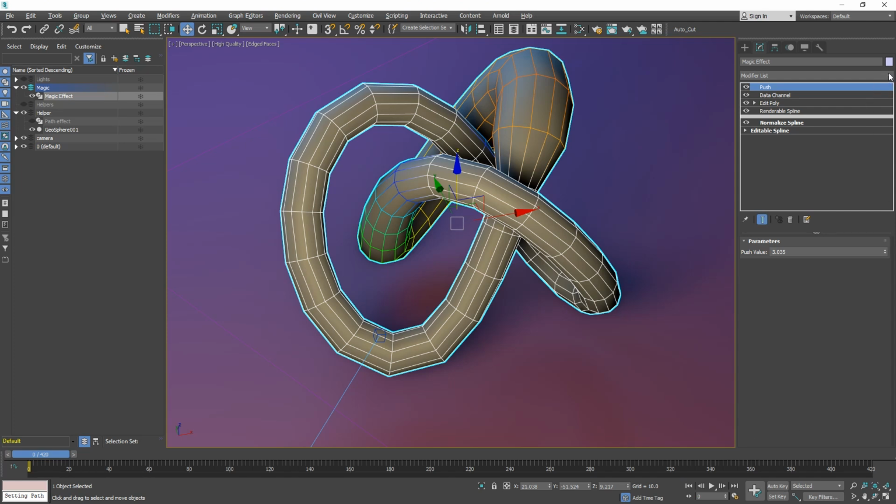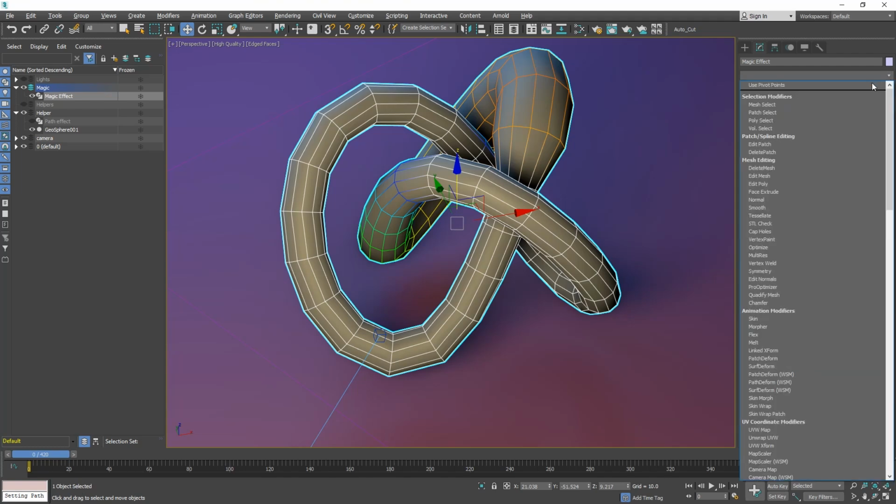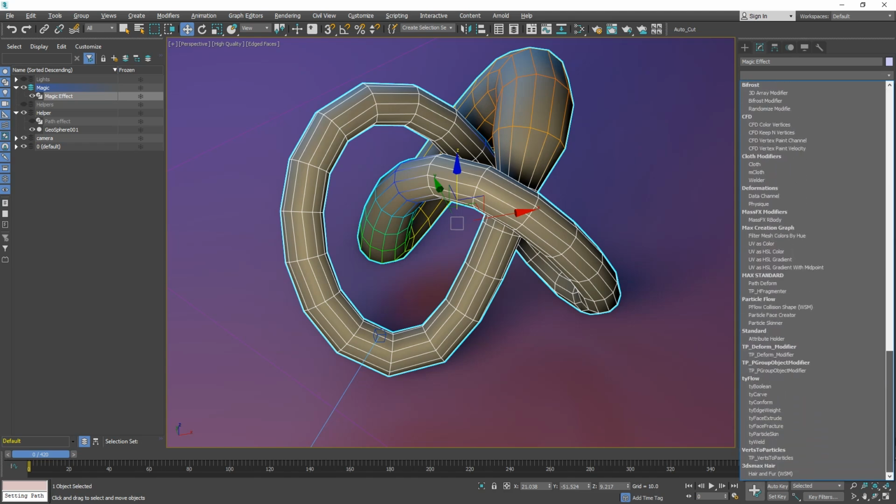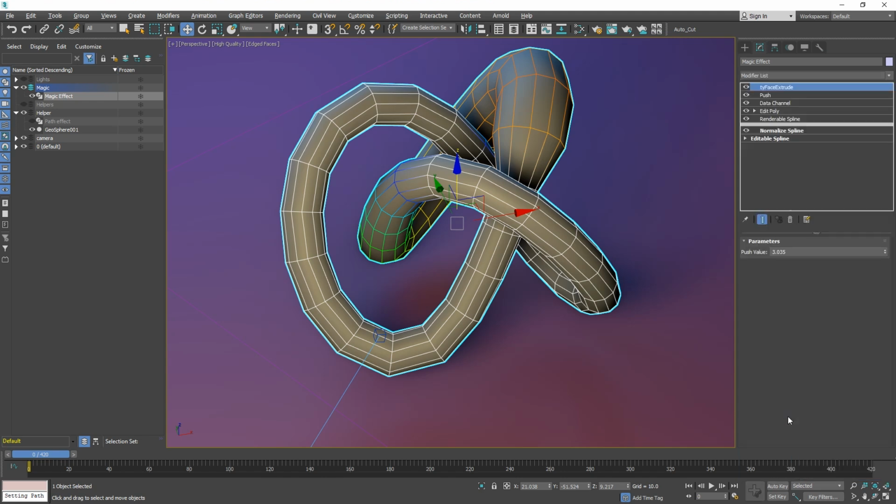So anyways, if you don't know Tyflow, go check videos about Tyflow. It's a particle system, but Tyson, on the last update, also added some modifiers, and they are very cool. So what you need now on top of that is the Tyflow extrude.